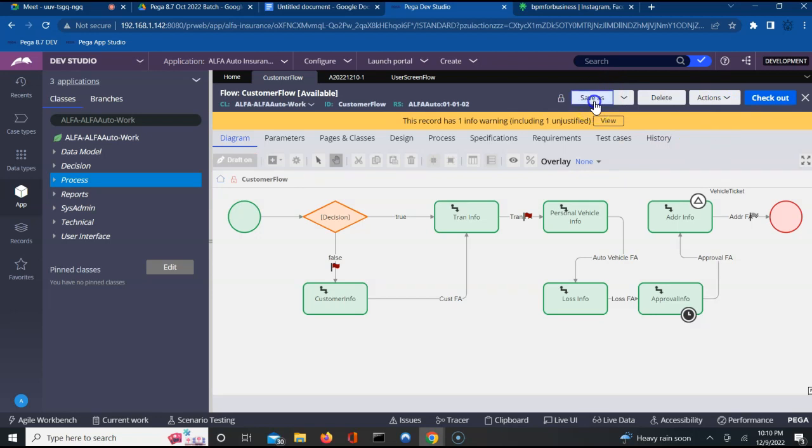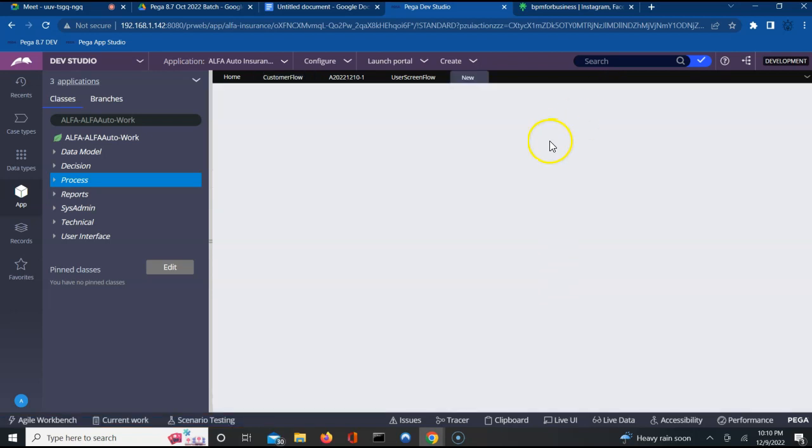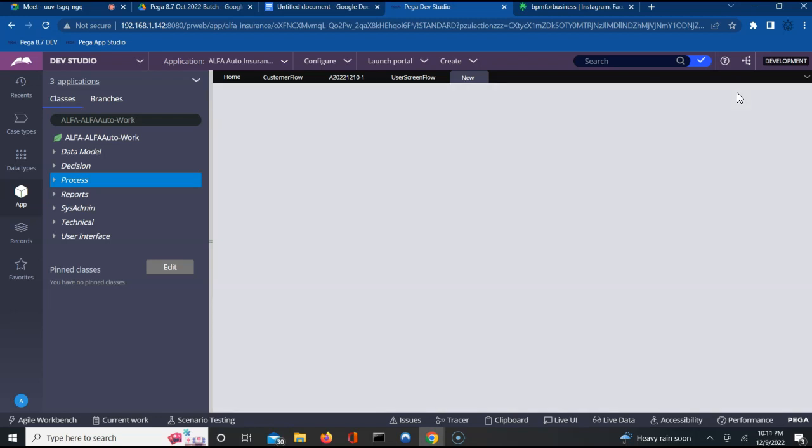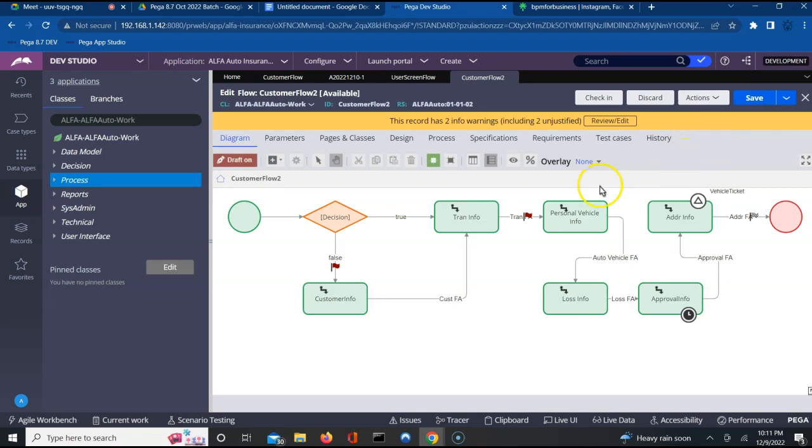How do I save as? Just click on save as, save to a different name, customer flow 2 is what I'll call it. Create and open. Here we have to customize this flow. What should we do? We don't want those steps here.